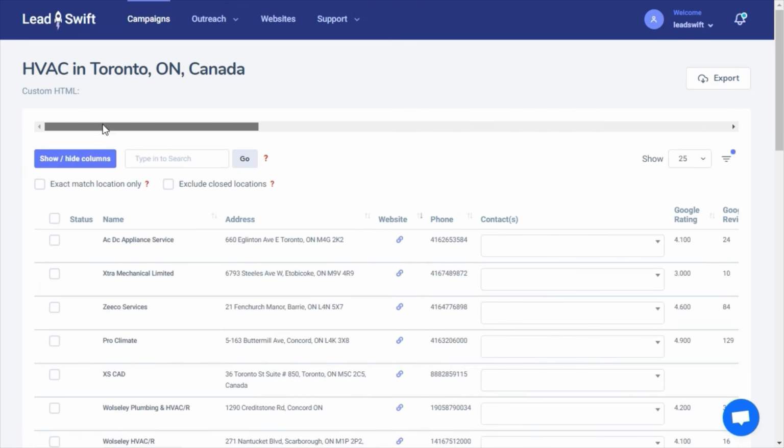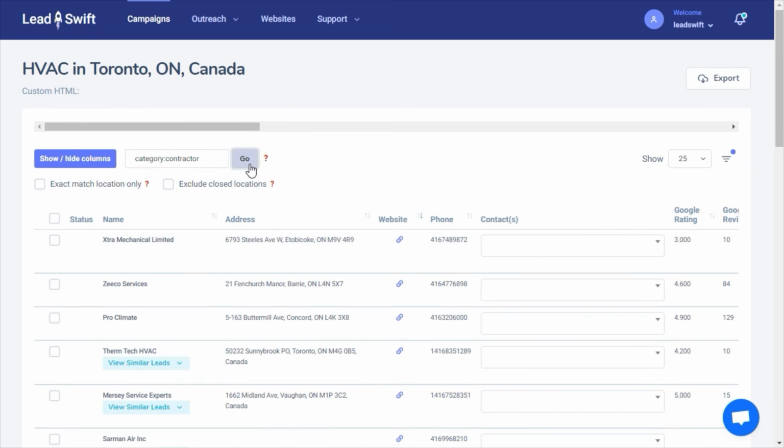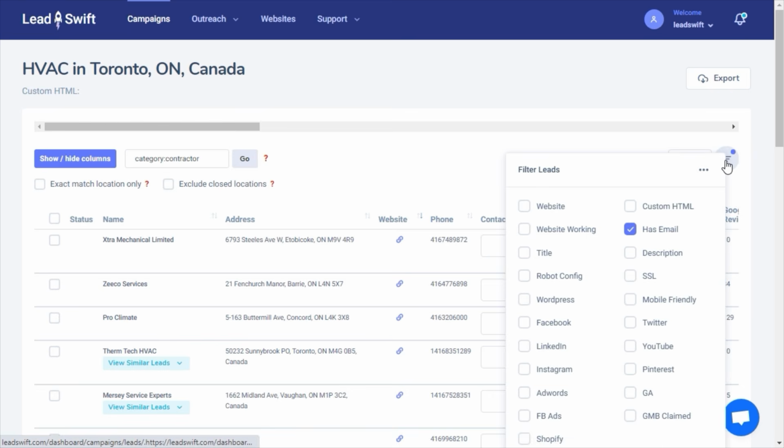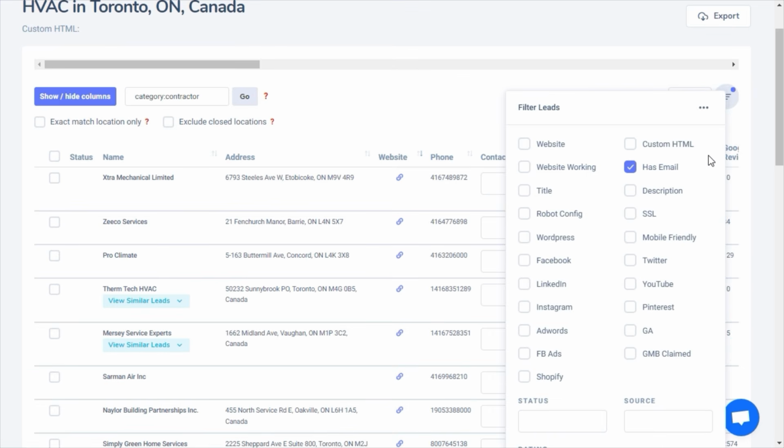You can filter leads by using the text field. For example, the category filter. You can specify multiple keywords by comma delimiting them. You can use filters in LeadSwift to identify the exact businesses that need your products or services.